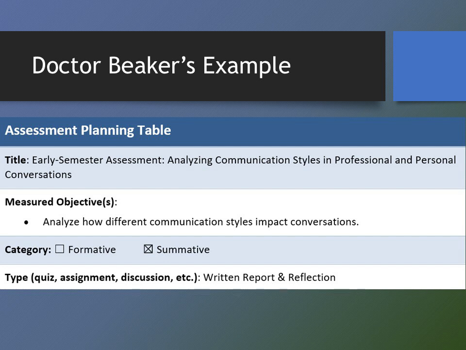This will allow students to explore their understanding of the communication styles and apply them to real-world scenarios. They'll have to analyze, compare, and evaluate how different communication styles play out in professional and personal contexts.